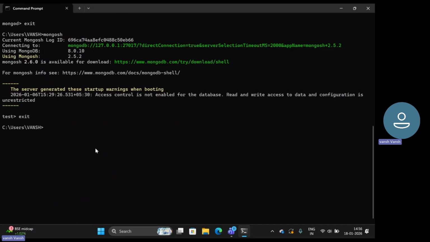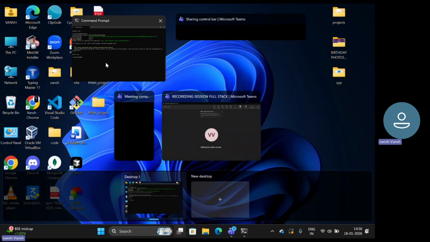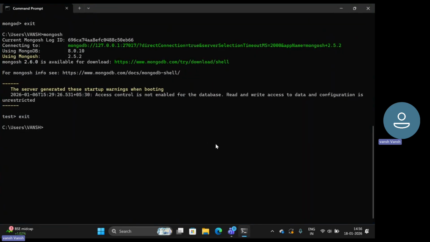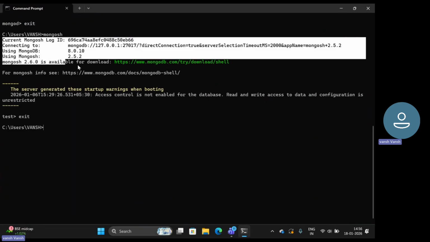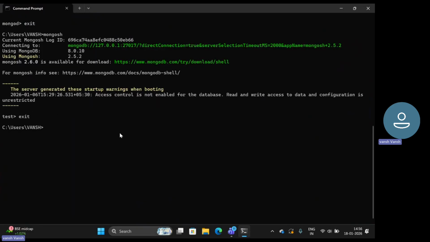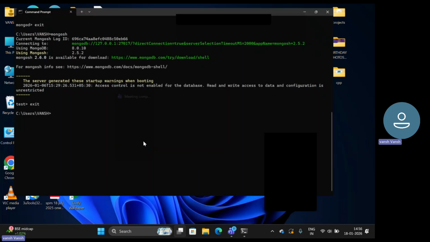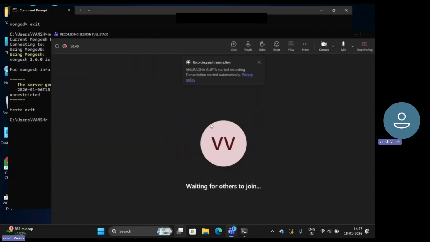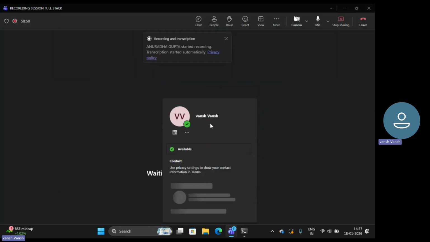Okay. One more thing, suppose you are using a GUI like Compass, then until and unless this server is running, only then can you use it. So make sure that whenever you are using it, the server is started at your end, then only can you get some output for it. Okay, clear? Now in tomorrow's session, we will cover the update command.